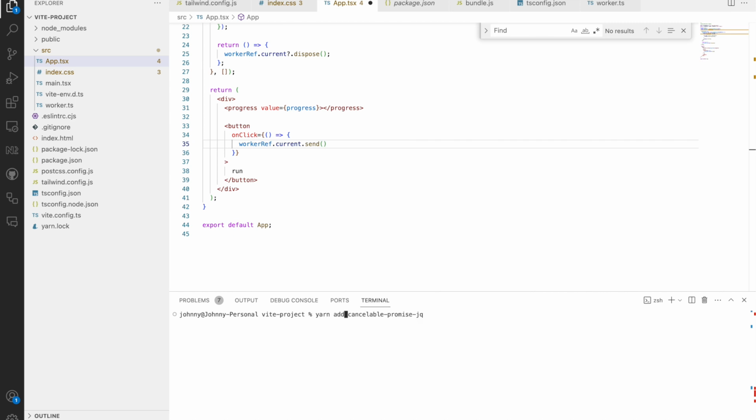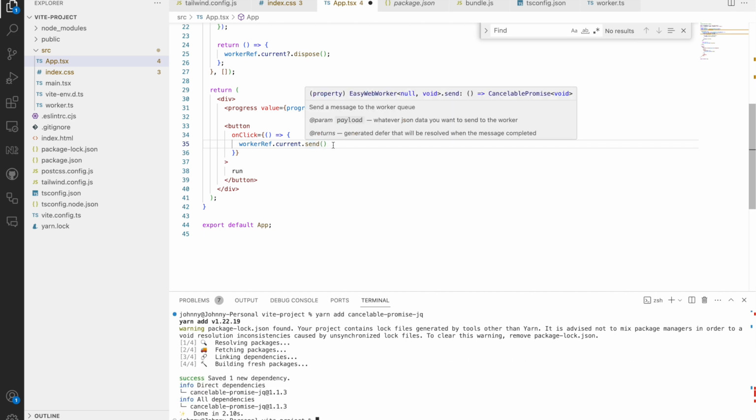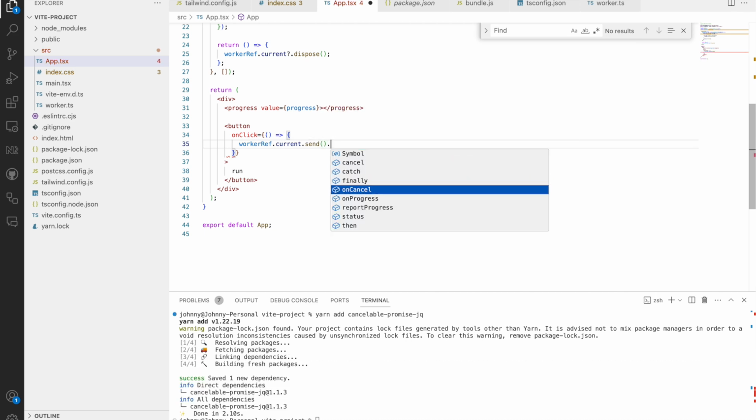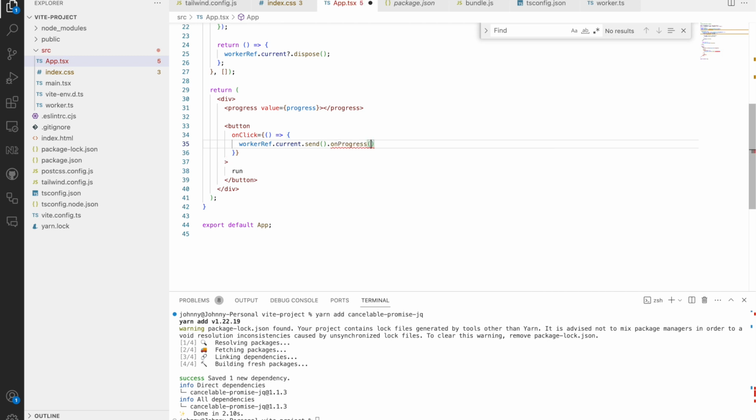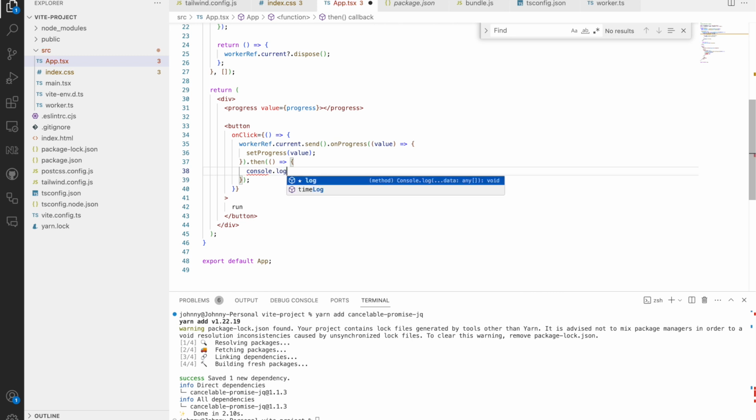I forgot here to add the cancelable promises package. So this one is going to enable all the methods from the cancelable promises, like for example on progress. And on progress we're able to add a callback which is going to be executed every time that from inside the worker we're going to receive the new progress value, right? So we're going to just come here and say now set progress, and we're going to assign the value that is coming from the worker. And at the end of all this we're also able to just come here and say then console.log finalize it, and that's it.